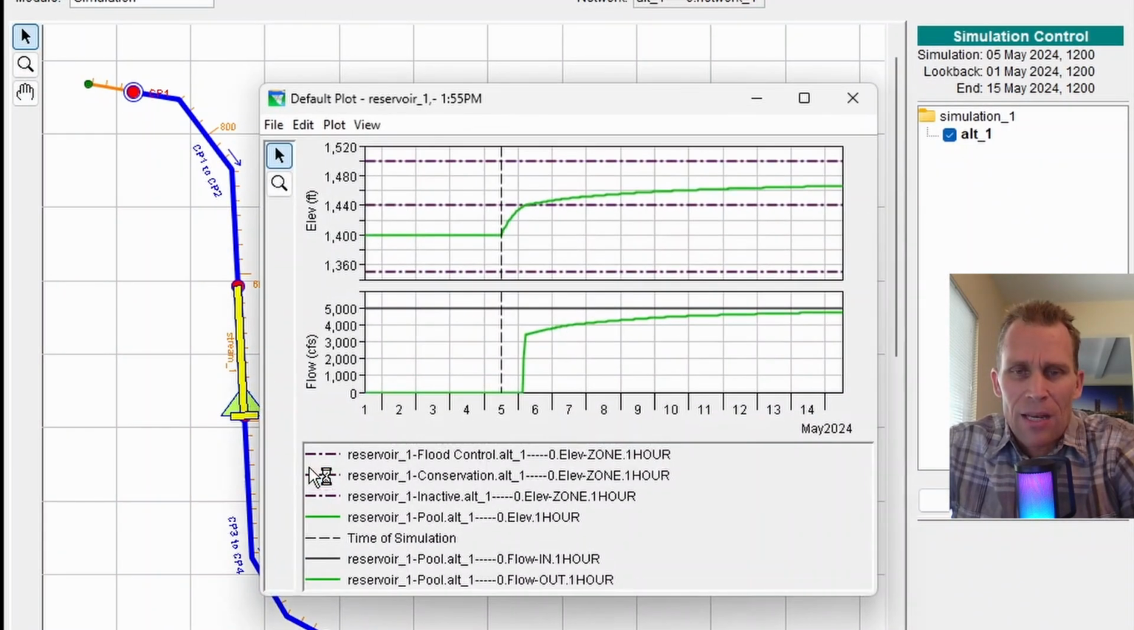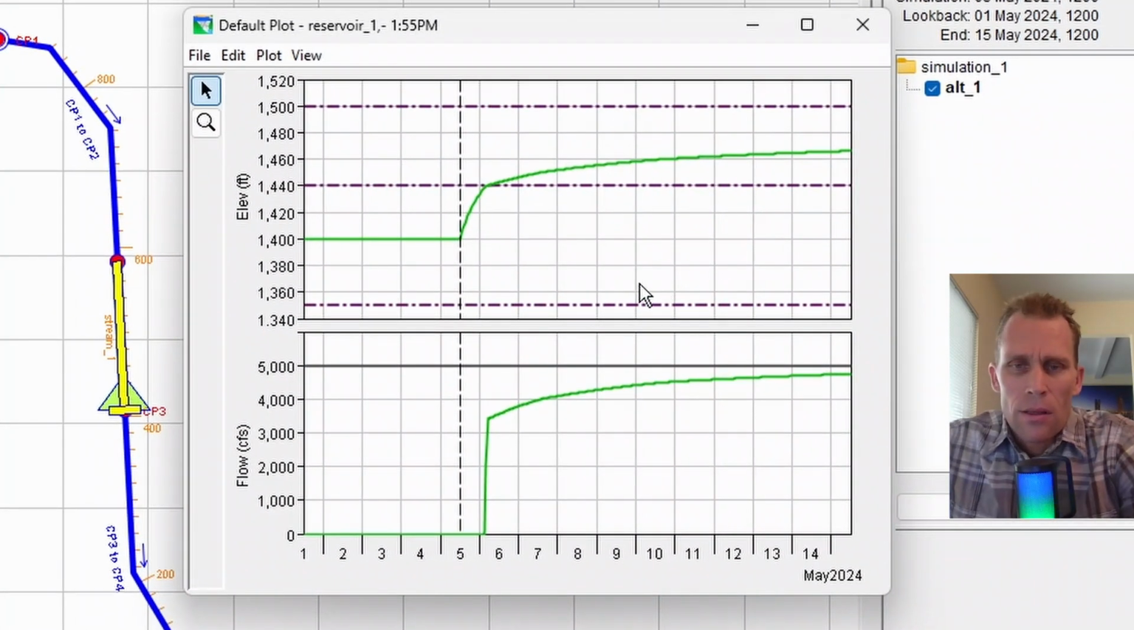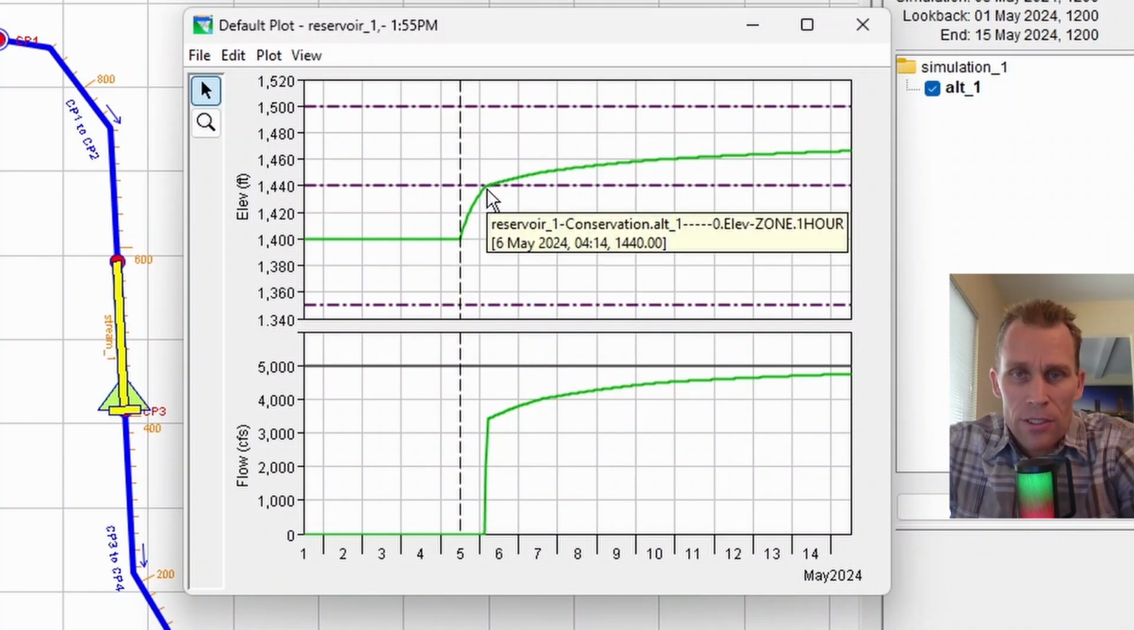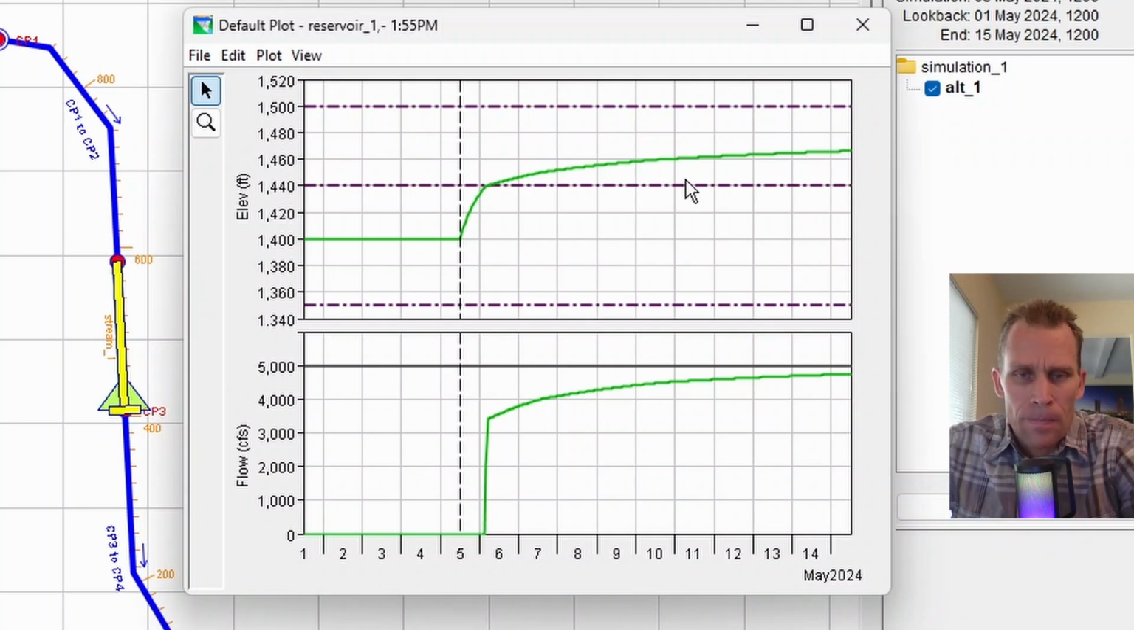Okay, let's go back to look at those results now. Right click and plot. Let me hide the legend. Okay, so what we see is the reservoir begins filling up. Once 1440 is the elevation of the reservoir, the release happens, but there's not enough capacity at the elevation of 1440 to release to keep up with the 5,000 CFS inflow, and that's why we see the elevation continuing to rise. So that's what's happening here. And then down below, this is a plot of the flow itself, which starts early May 6th and then increases. It approaches 5,000 CFS.